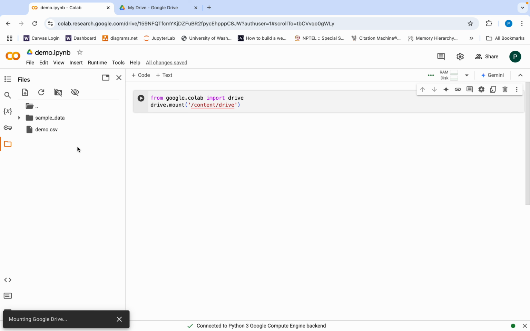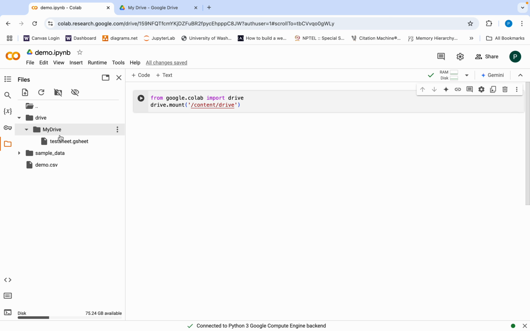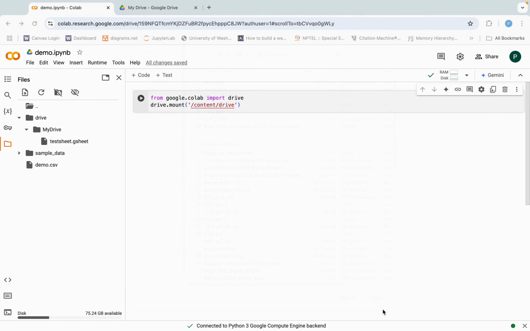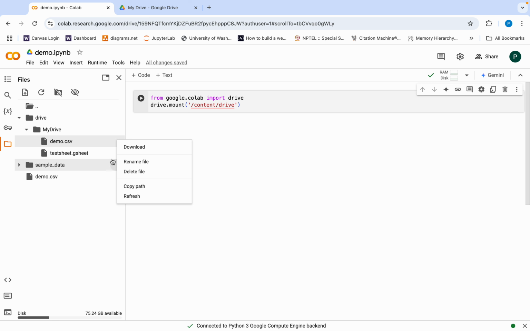So once Google Drive gets mounted, we can see it here. So it appeared right here. So we can upload the dataset here using the upload option. So we can see this demo CSV here. So this way if you upload, you simply need to use this path, and there's no need to upload again and again. So you can simply reuse this file whenever you want to use this notebook.